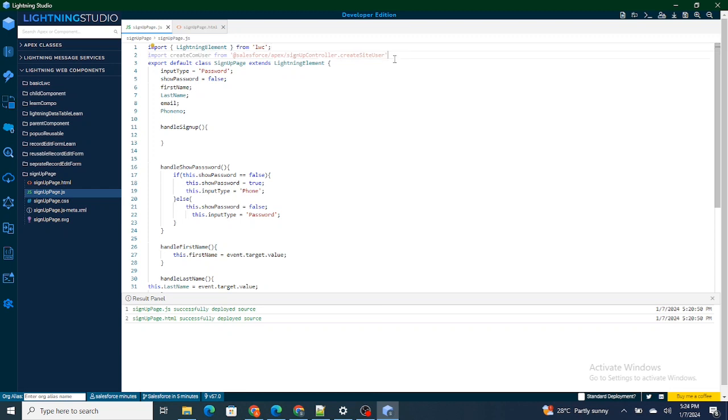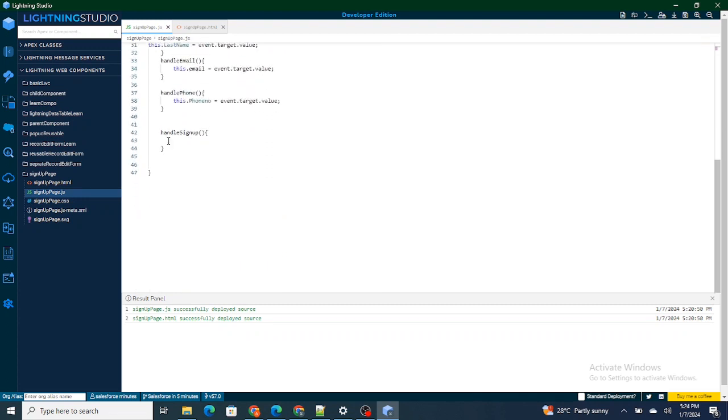Now as soon as the user clicks on that handle sign up button, we are going to call this Apex method, right? We are going to pass all the necessary parameters. So whatever parameters we have taken from onchange, we are going to pass as a parameter to this method.